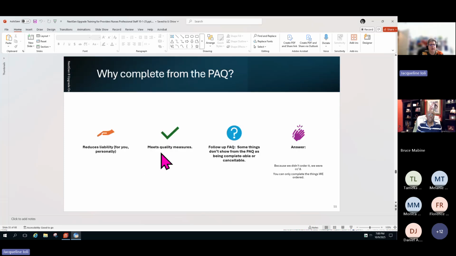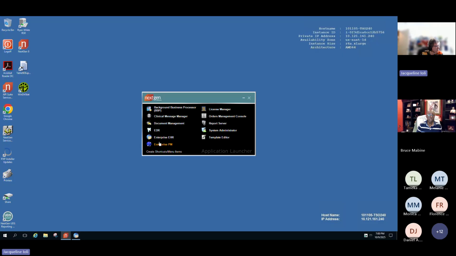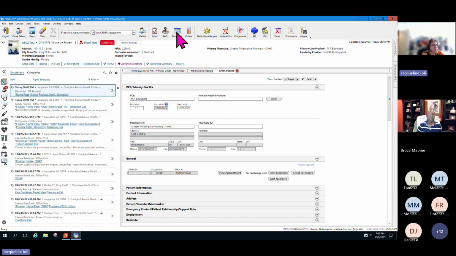It also reduces your liability because if you keep ordering that mammogram again and again and again, and the patient keeps not going, then you do need to manage it from order management and say in order management that the patient is not doing what we asked them to do. So let me see if I can get in here. And this is development again, but it should work the same. Hang on 1 second.